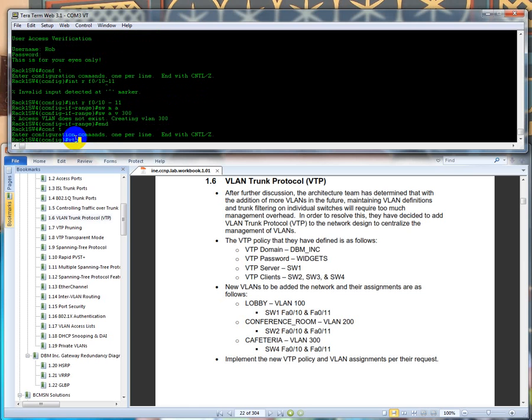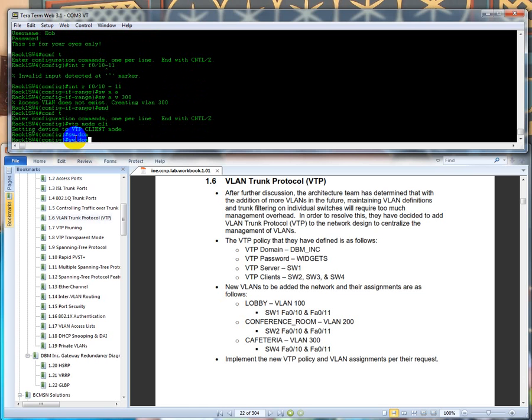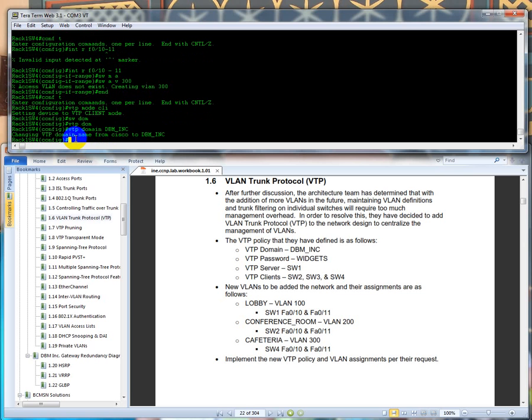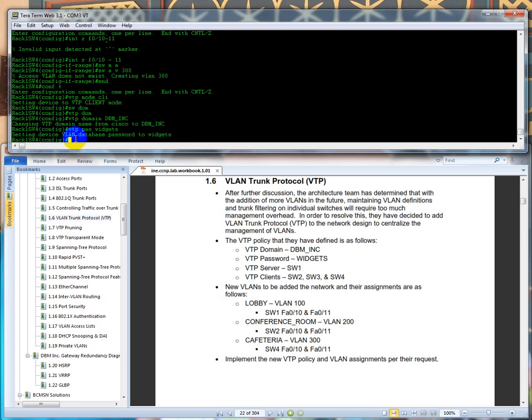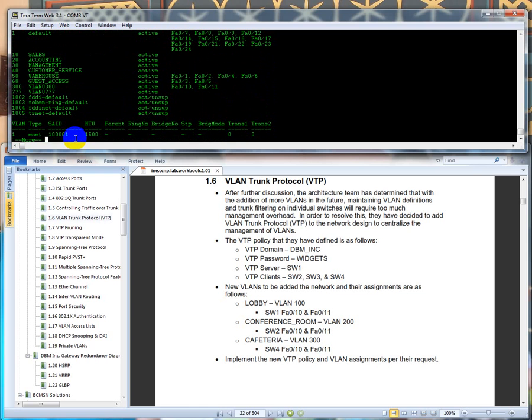Config t, VTP mode client, VTP domain is dbminc. VTP password is widgets. Show VLAN, and there's all of our information, folks. So there we have it.